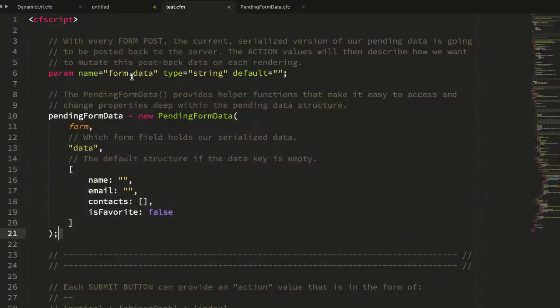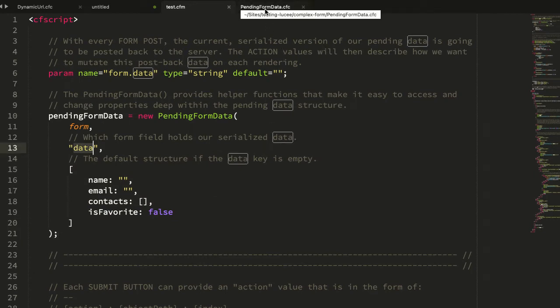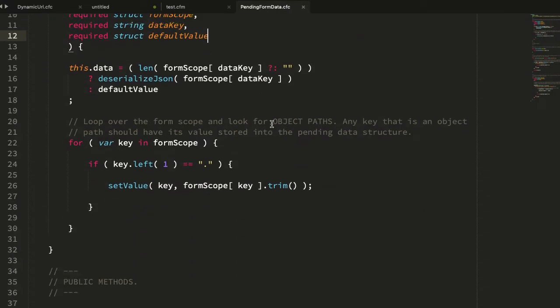So we have our data, that's the serialized payload, and then we're going to put this data into this pending form data. And this is just to provide some helper functions that allow us to get and set data into that complex data structure a little bit more easily. So we're going to pass in the form scope, the key that holds our serialized data, and this is the default structure if that data is empty. And let's take a look at this ColdFusion component. It doesn't hold too much, but we'll step through it here.